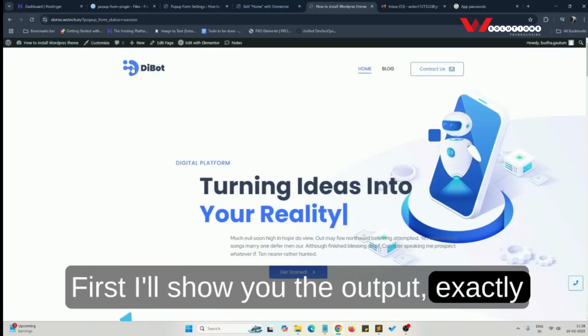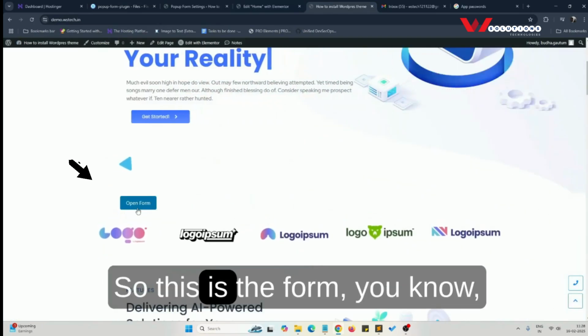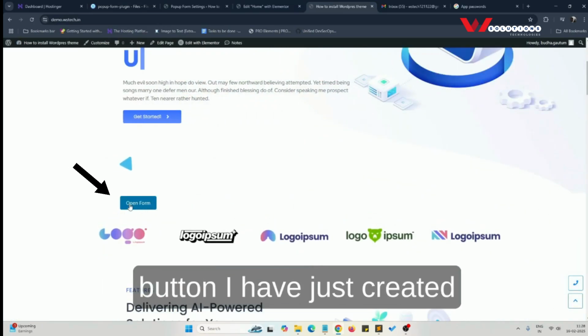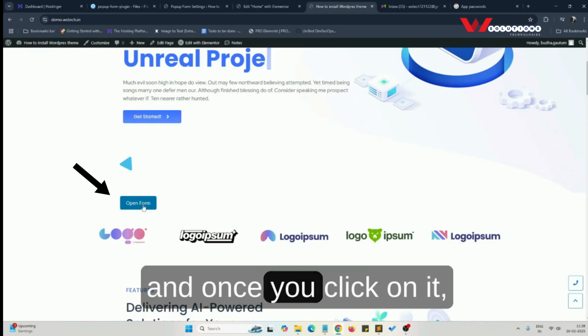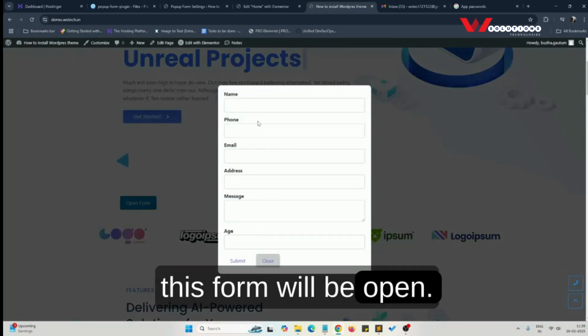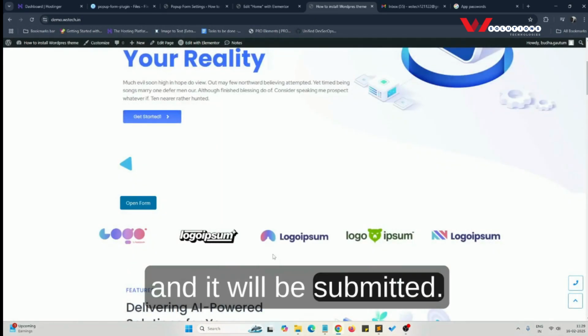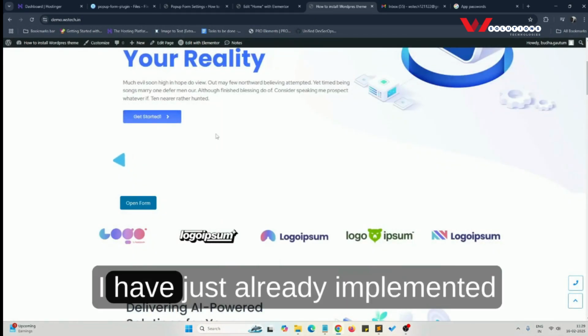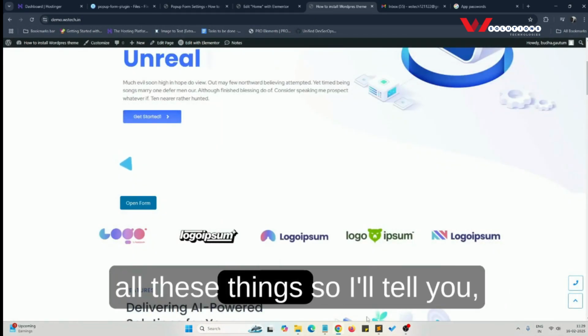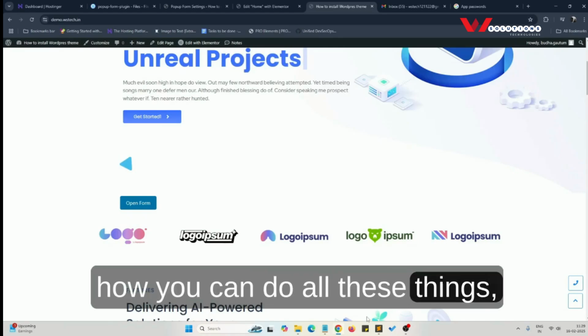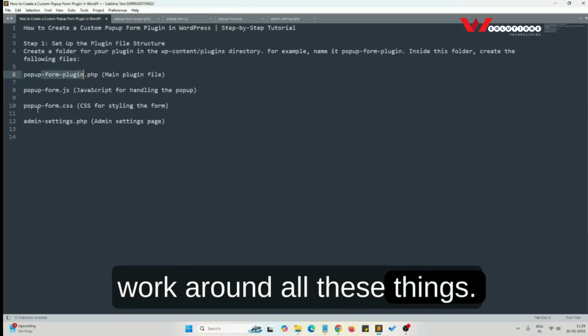First I'll show you the output, exactly how it works. This is the form button I have just created, and once you click on it, this form will open. You can just fill this form and submit, and it will be submitted. It's working perfectly fine. I have already implemented all these things, so I'll tell you how you can do all of this.